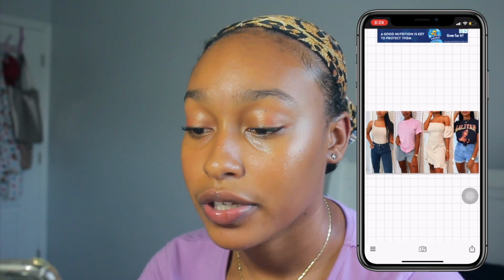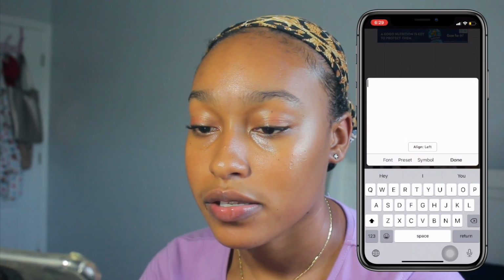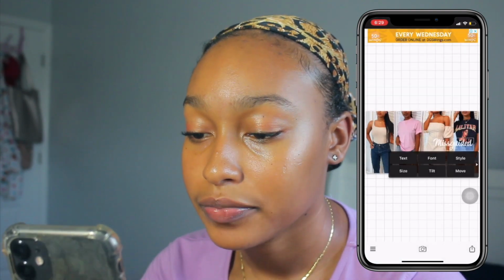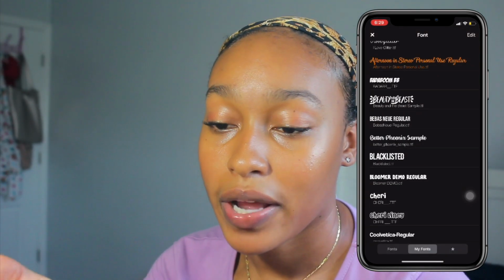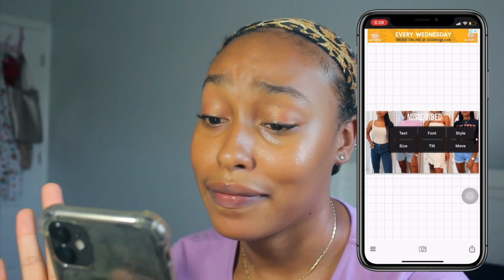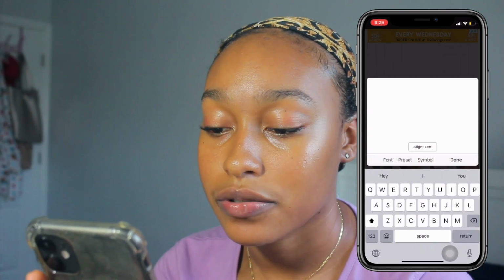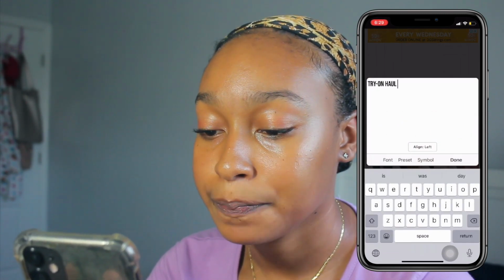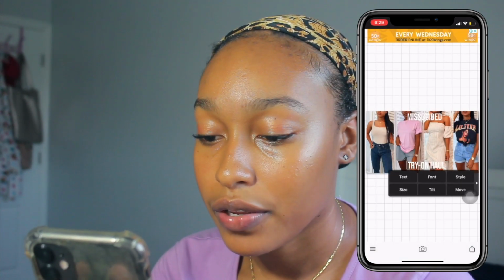So now what I do is I just add text. You just tap the screen and it should say add text, and then you write whatever you want it to say. So I'm gonna put misguided at the top. I'm gonna change the font to, I never know how to pronounce this, but I think it's like Babis NUA, something like that. I have no clue. And then I'm going to add the next set of text that I wanted to say. So I'm going to do try on haul, and I'm going to put that at the bottom. You can adjust the size however you want.